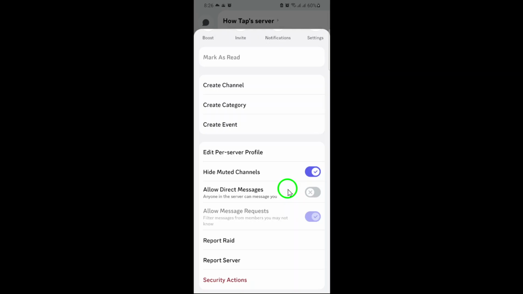And that's all there is to it. With just a few taps, you've taken control of your privacy and can enjoy your Discord experience without unwanted messages from that server. If you ever change your mind, just follow the same steps and toggle the setting back on.